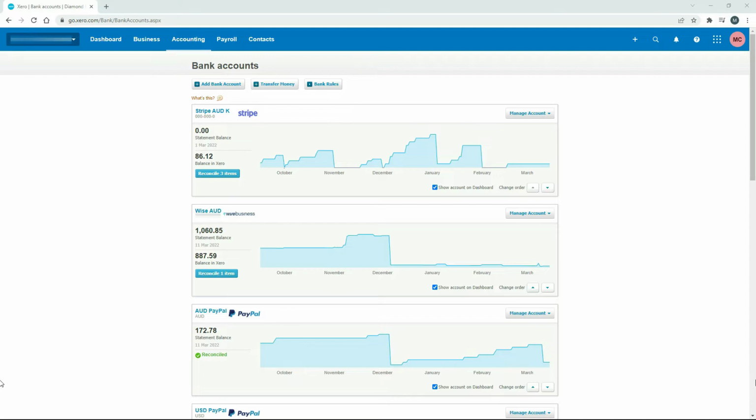Okay, so over here in Xero, I'm just on my bank accounts screen here. And what I've got here, this is the Stripe account that I've already set up. And this is a business bank account here, which is going to have the other side of the transfer or withdrawal or payout transaction. And the first thing we're going to do is go into the Stripe account and we're going to set up some bank rules for the sale and the fee. So I'll just click on Reconcile 3 items.